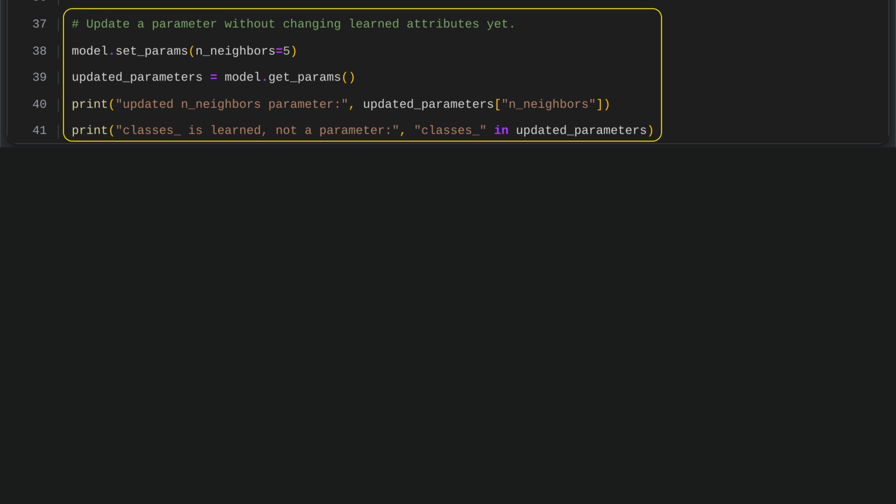The model's number of neighbors is updated to 5 using the set_params method, which changes configuration settings without altering anything learned from the data. The updated settings are then checked with the get_params method to confirm the change. The classes_ attribute does not appear there because it is a learned attribute, not a configurable parameter.